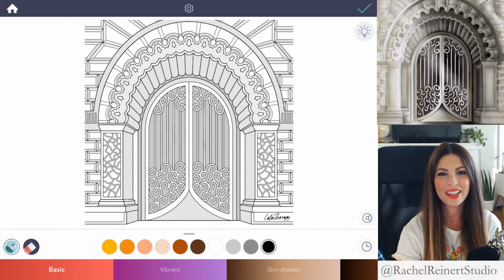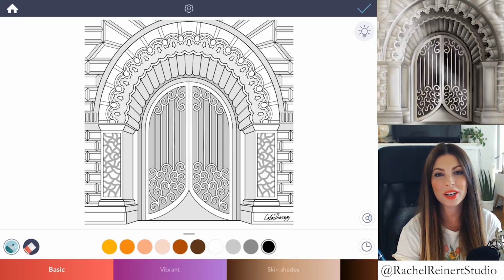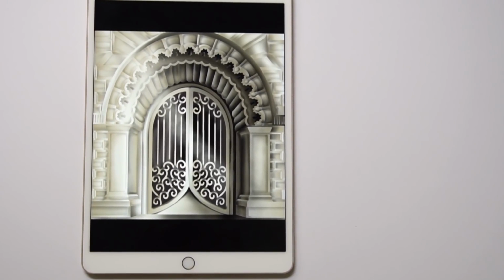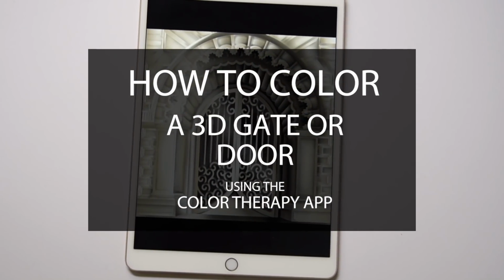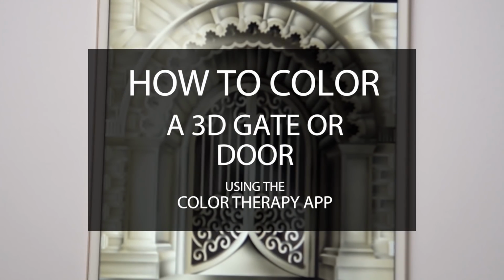Hi, I'm Rachel. In this tutorial, I'll teach you how to shade a 3D gate or door using the Color Therapy app. Beautifully shaded gates or doors make an inviting and intriguing coloring. I'll show you how to use lighting to make a gate look three-dimensional.